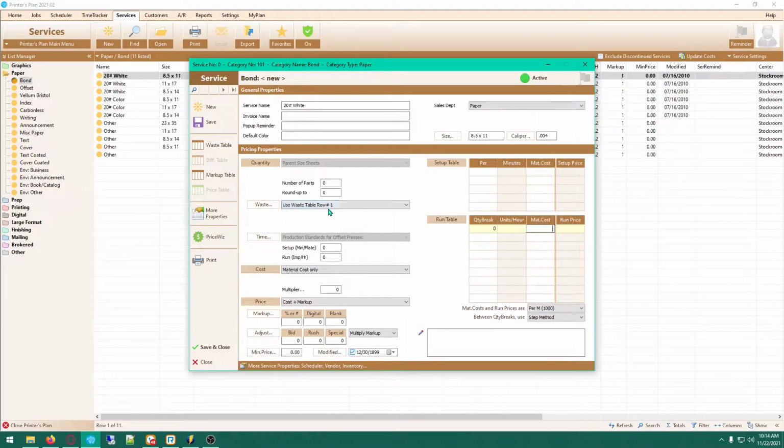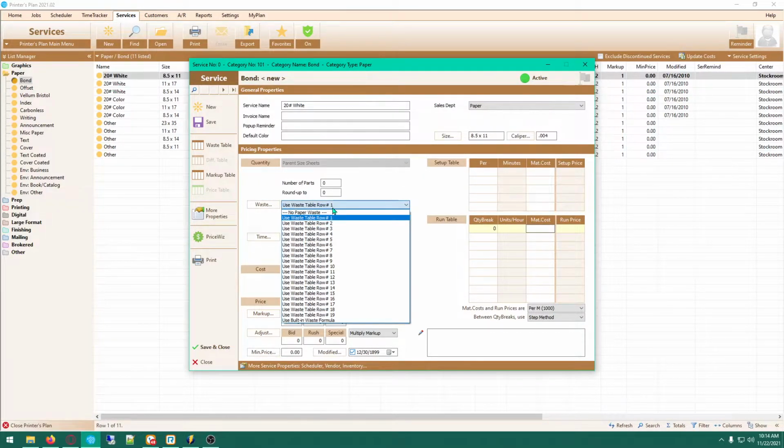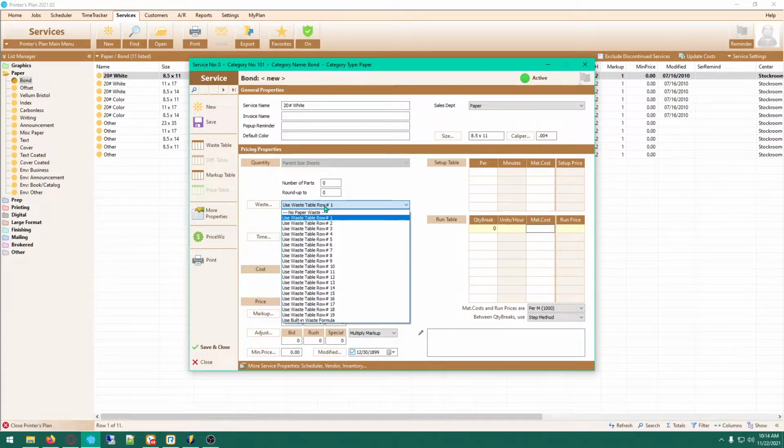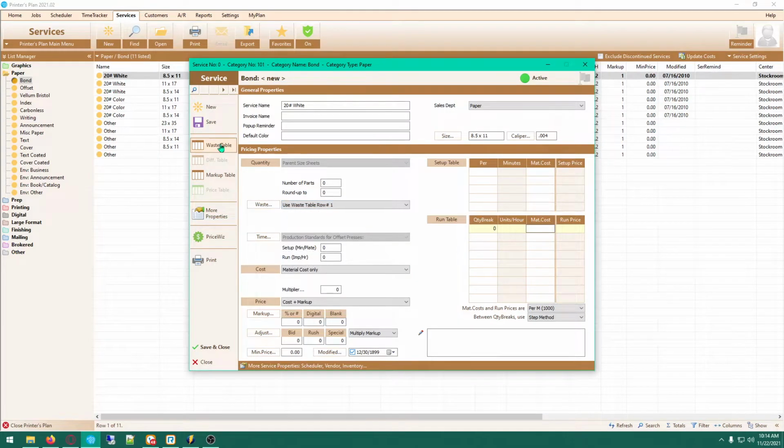Next we have the waste table, which is set to row 1 by default. There's no paper waste, there's all these rows, and then there's built-in formula. It's always assigned waste table row 1 by default, and that's so the difficulty of the printer can use that information if it needs it. If your paper is generally wasteful, you could say use a certain row and set it to that row, and you could look at your waste table, which is accessible on the left-hand side.